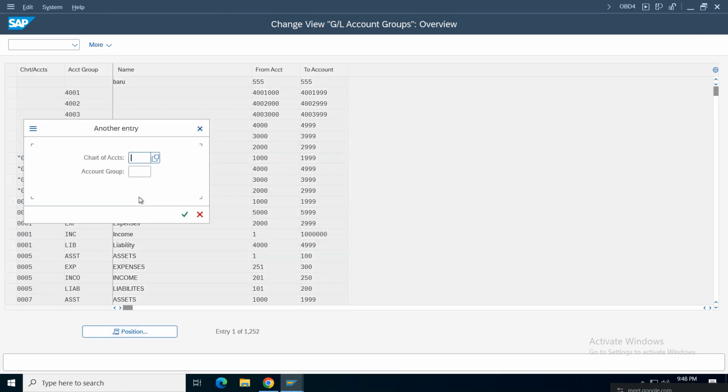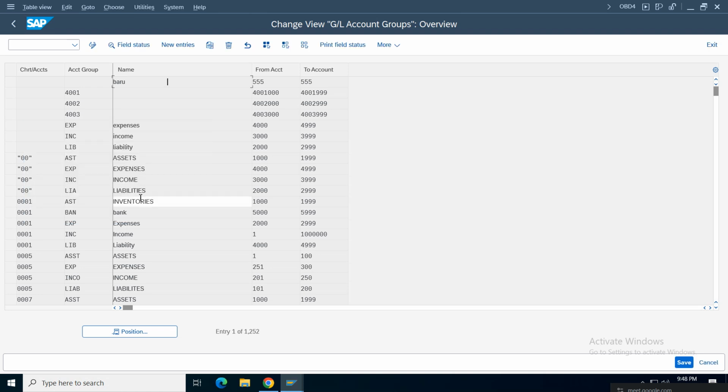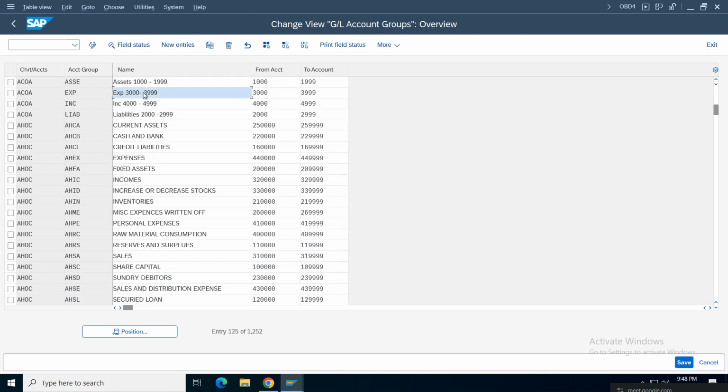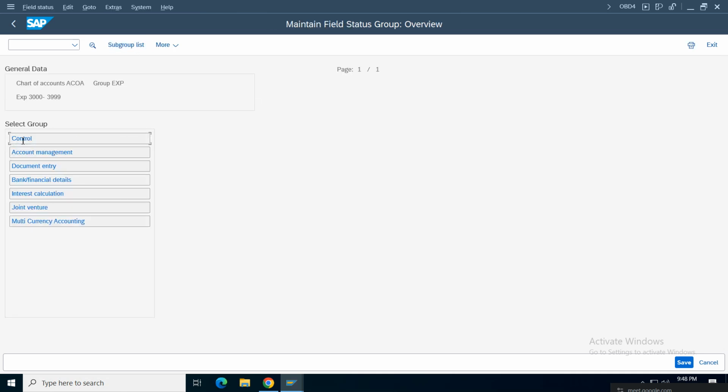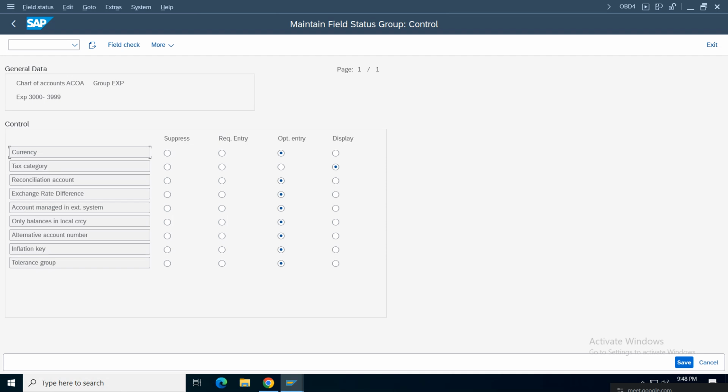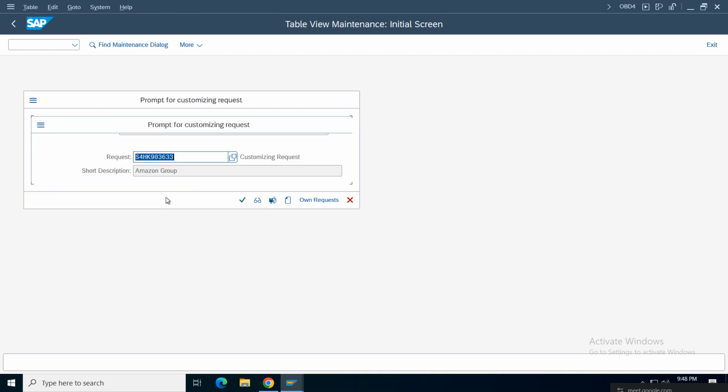So position chart of accounts ACOA. So expenses here, double click here. Otherwise select this one. Click on field status, control data tab. So tax category. So I'll put it as optional here. It is in display mode only. So optional. Click on save.